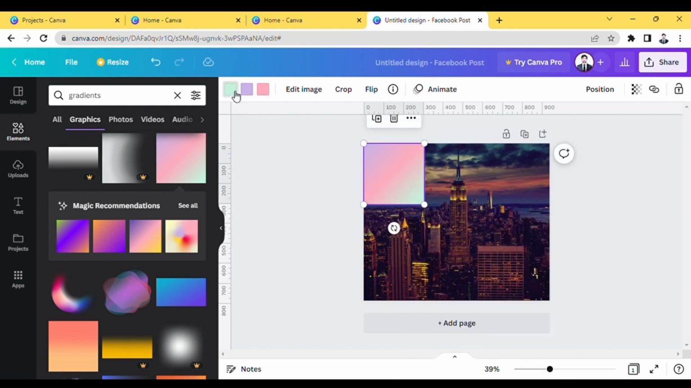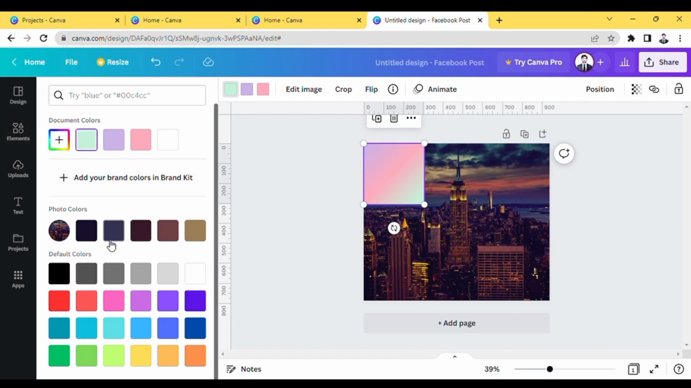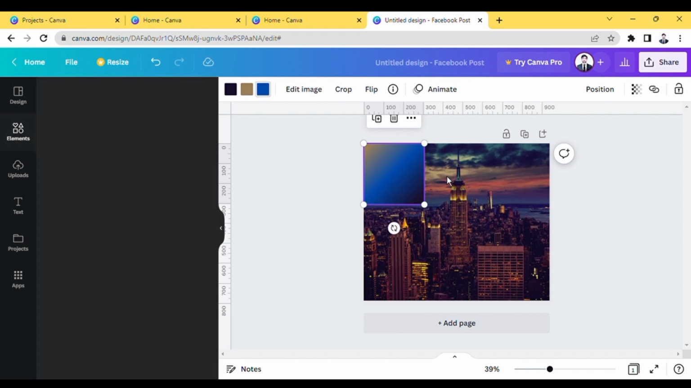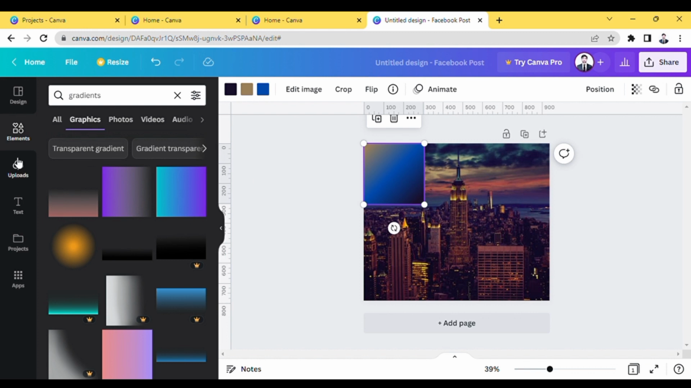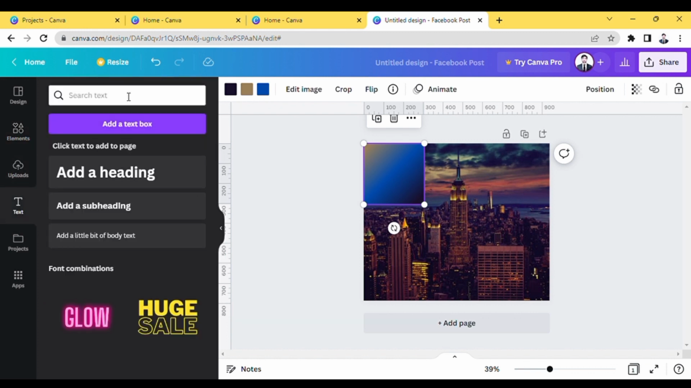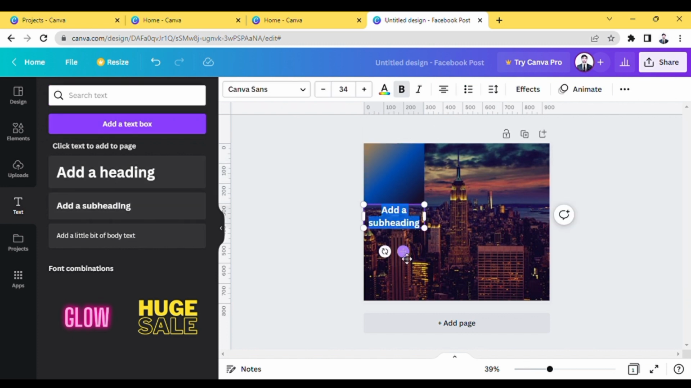Here you can change the color of these gradients, as we change them into black. Here I want to change to some other color and a central color. We also want to change them into green. Here you can see you can add the text about here, such as we want a subheading here, and this subheading is about New York City.